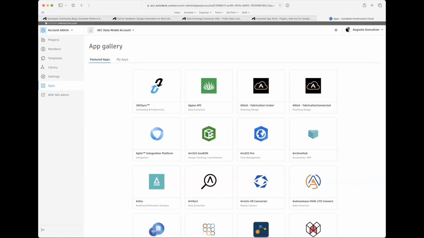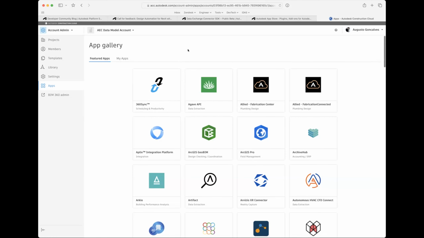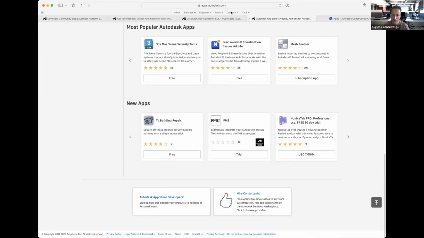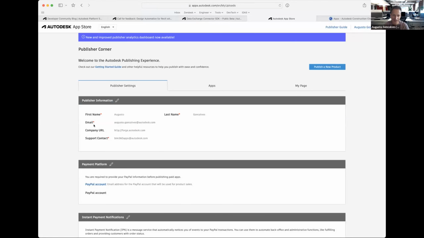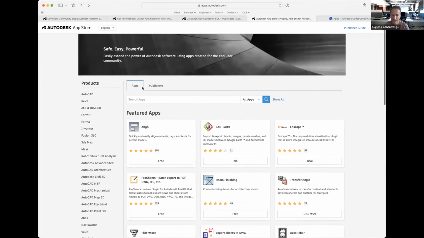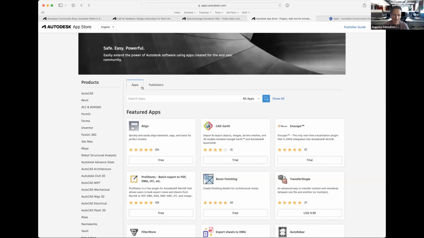Is there any documentation that shows how to do this? Yeah, apps.autodesk.com, all the way down, developers. Just follow these steps. You'd have to authenticate and then prepare your information, and then there's the publishing process. It'd be so nice also to build something nice for the community.